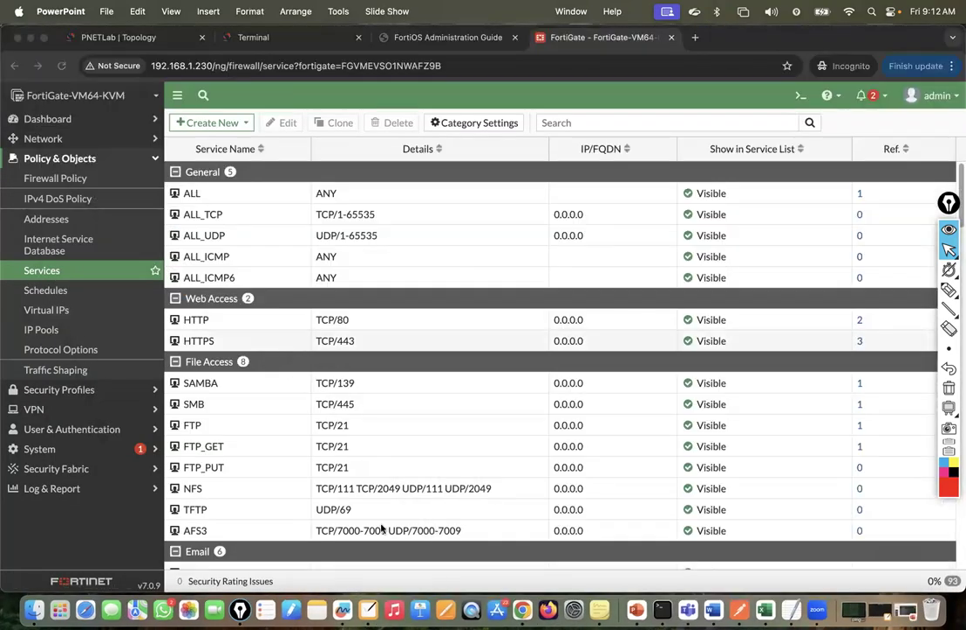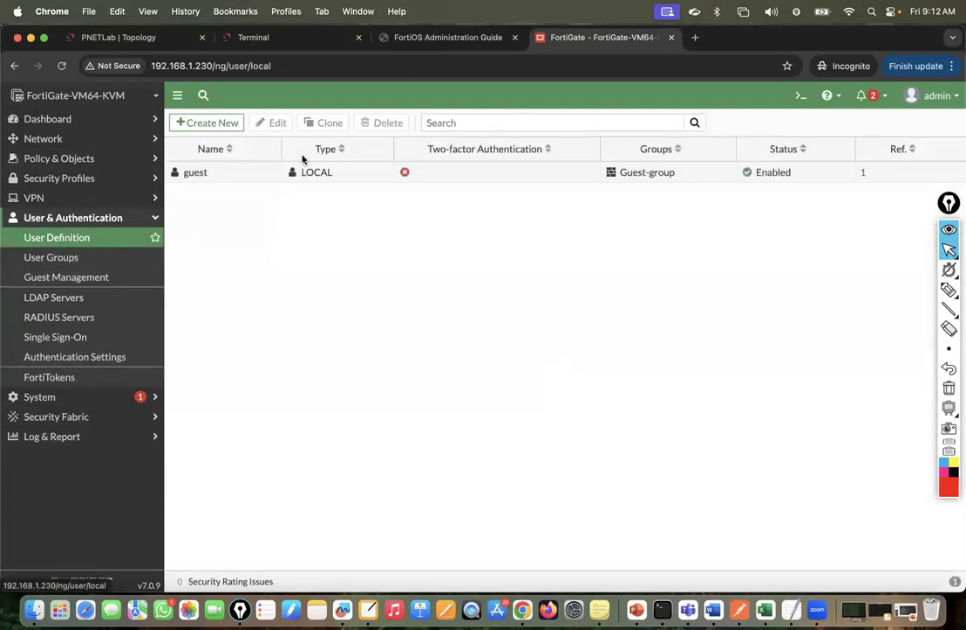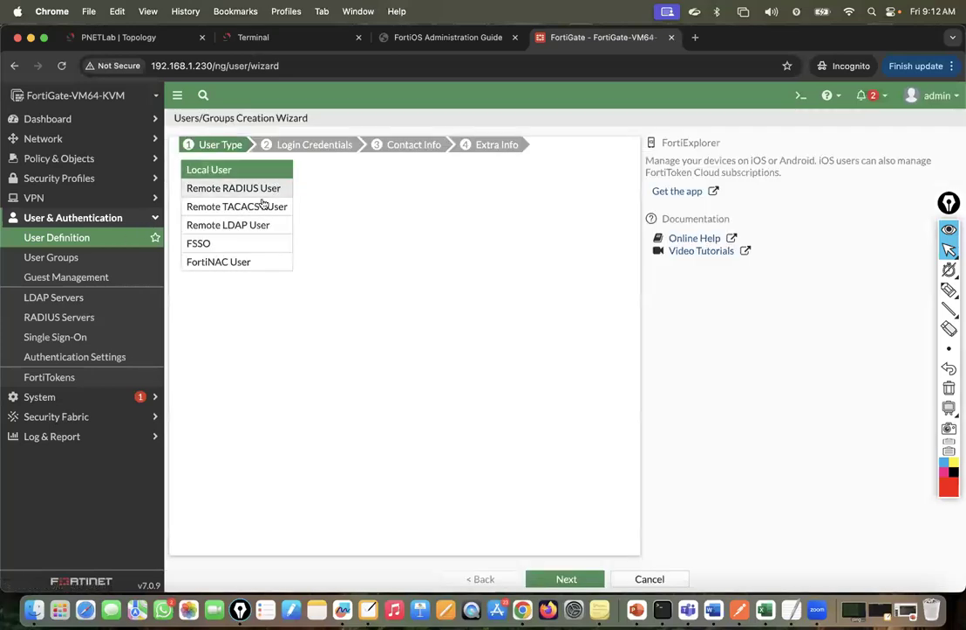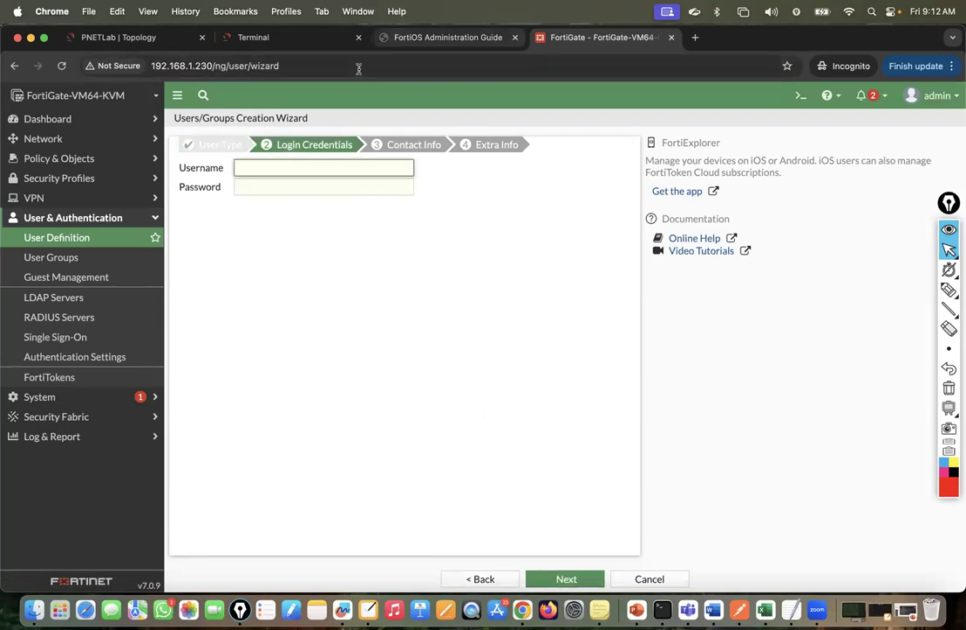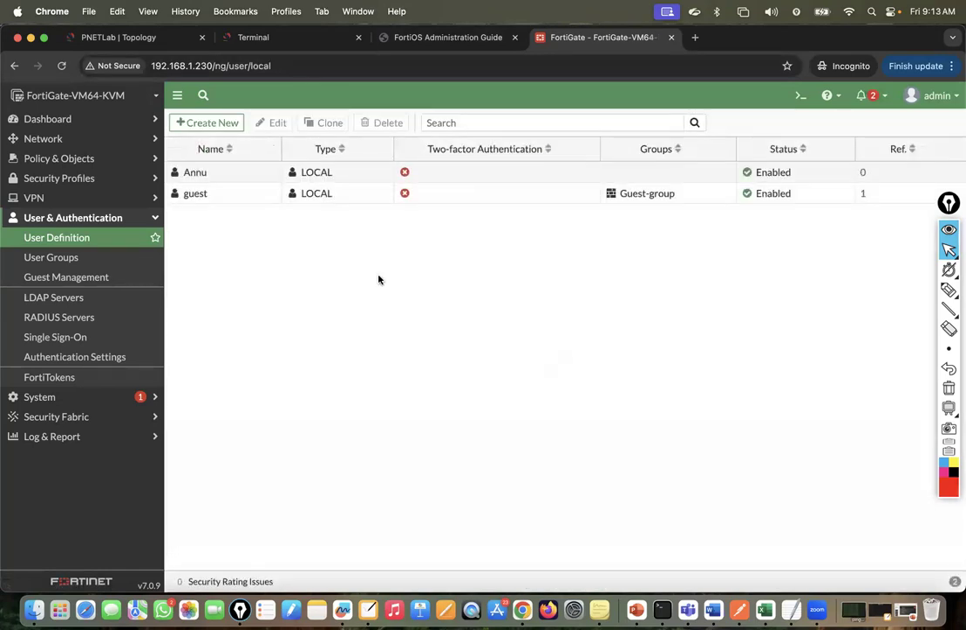Let's suppose any policy you want to allow, but you want to allow based on the users. So how is the user going to be created? I have to go in the user authentication, and here is the user definition. So you have the guest user. Let's suppose I want to create my local user. I want to give the name Anu and the password 123456. I'll create this and submit. This Anu is created.